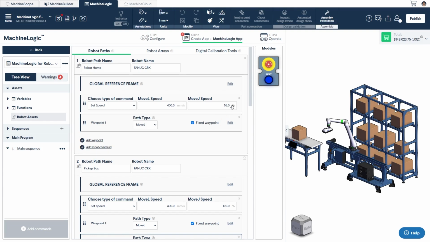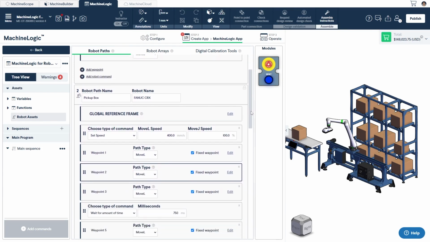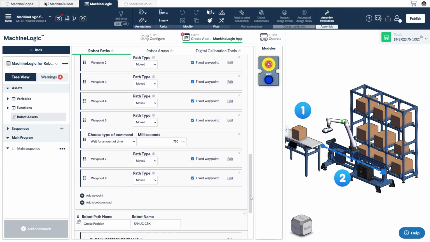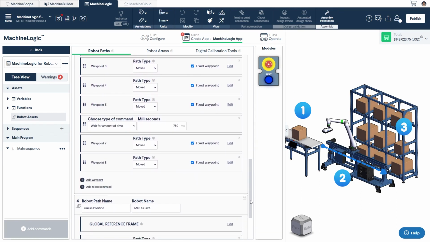With these robot paths and additional child sequences, our goal is to have the robot pick up the box from the conveyor, move to a preset location along the 7th axis, and drop it off in the appropriate shelving slot.